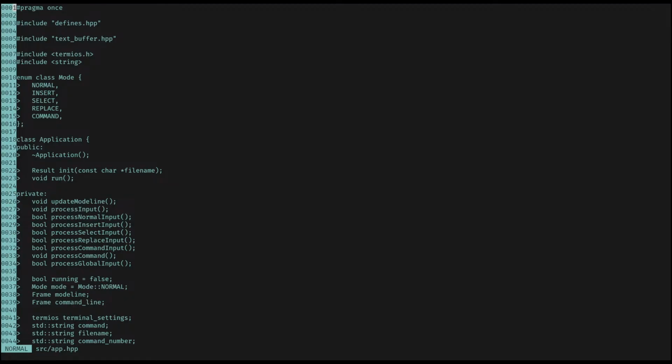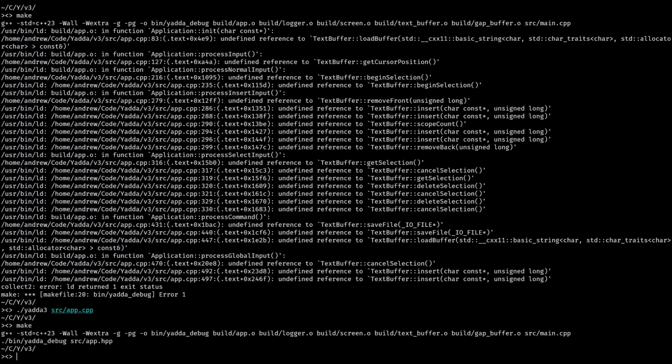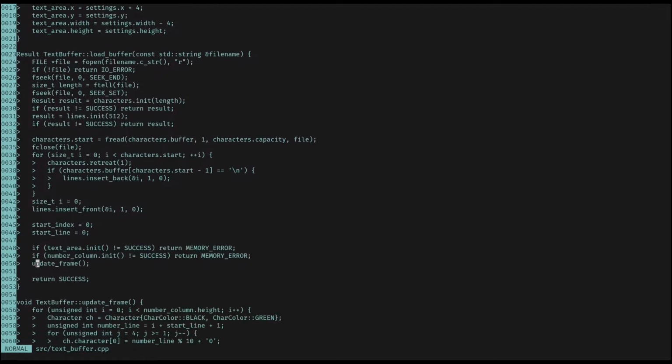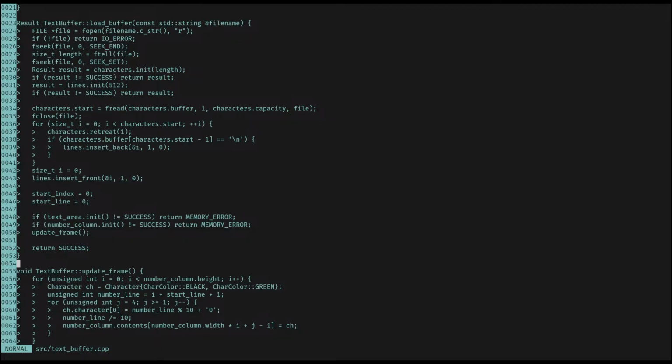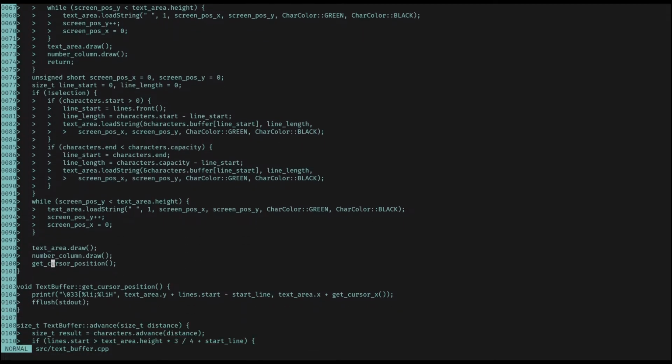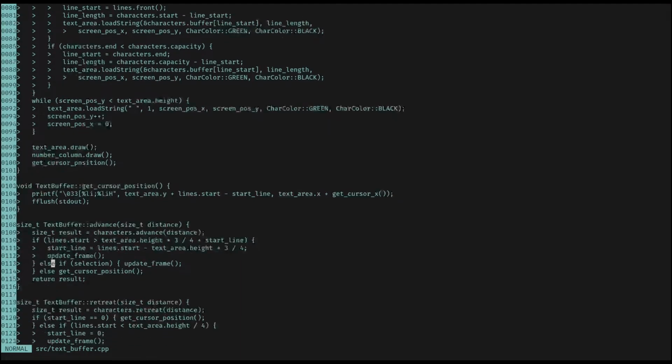Okay. Yeah, okay, cool. Let's just close that up and open up the text buffer again. So now, let's see, we've loaded in a file. I think get cursor position is not working quite right.